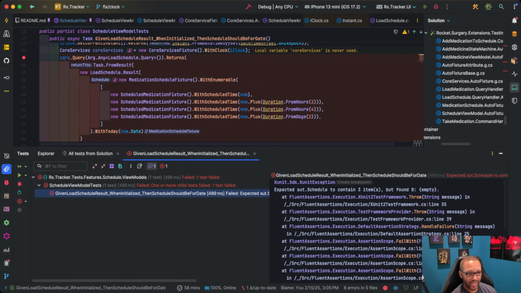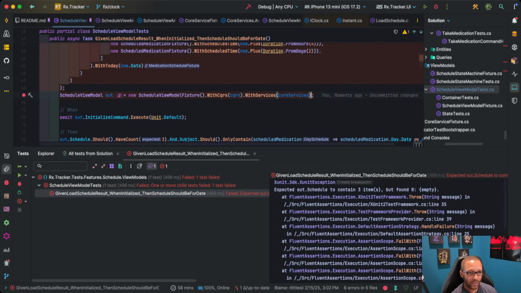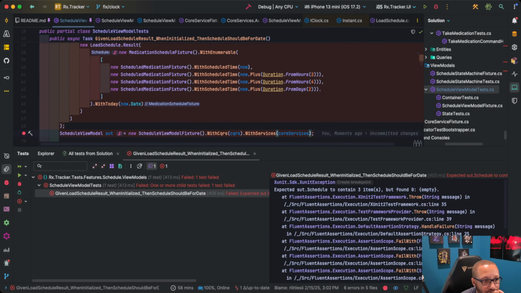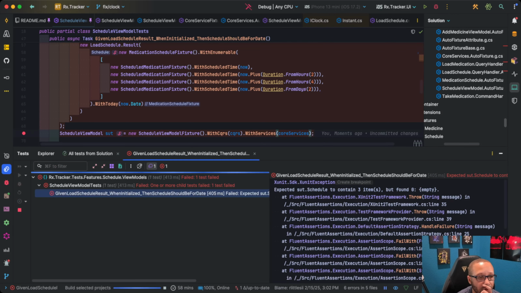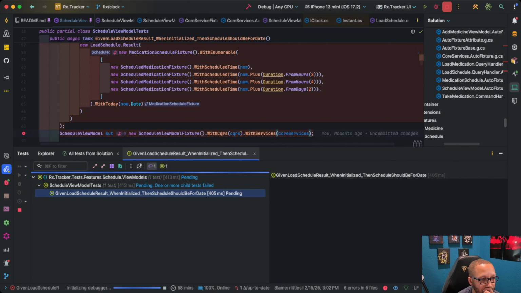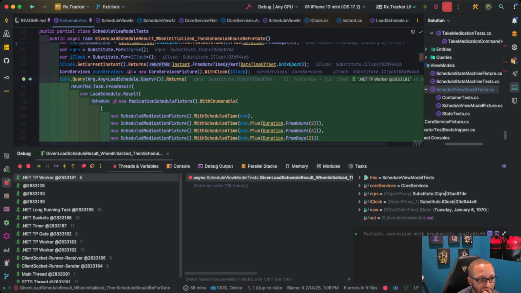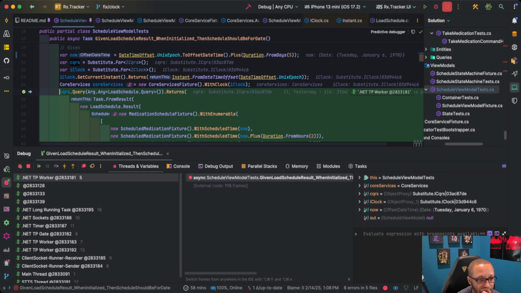So now that said, if I do with services and pass this in, still fails. Now dot date. Okay, so it still fails. That's spicy. So let's debug it. Let's debug it. Figure out why. Okay, it returns from the Unix e... Stop. That's why.